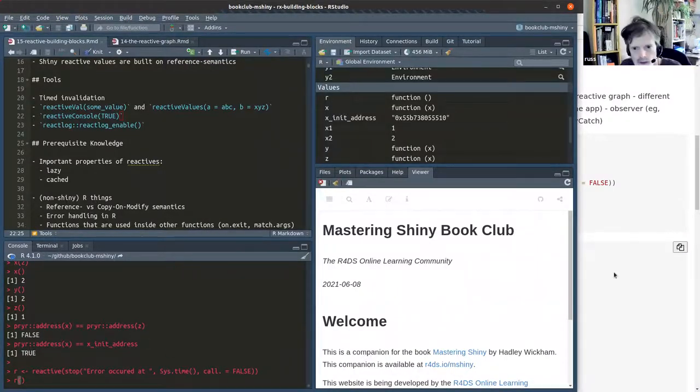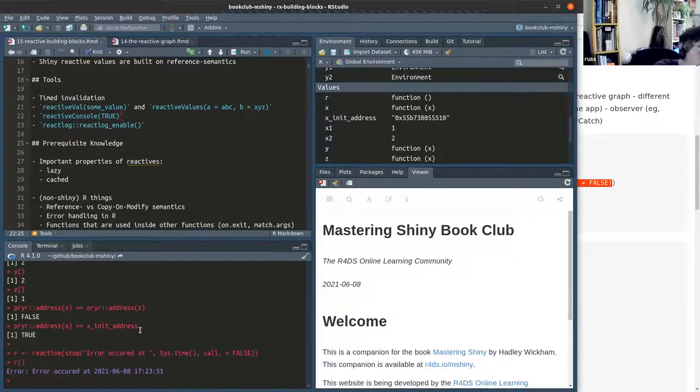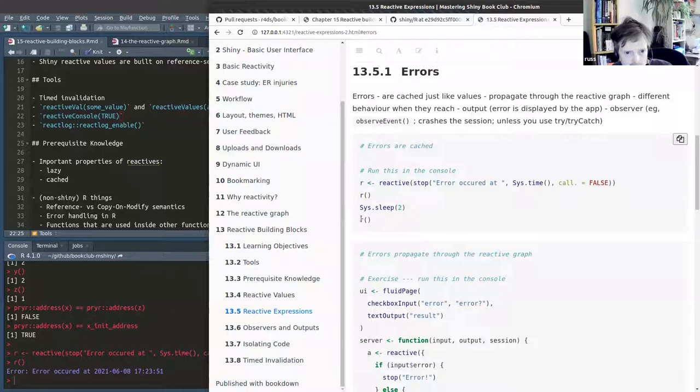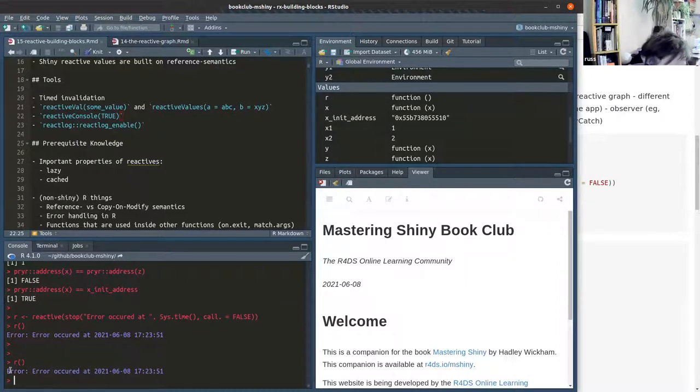So what happens to this kind of error message in Shiny? Right, when we evaluate that reactive expression, an error message shows up. Then, well, we don't really need to sleep the system now, but if I evaluate it again, the error itself is cached. So it's not just a typical value that's cached by Shiny when it evaluates a reactive expression. Things like error messages can be cached by the reactive values as well.